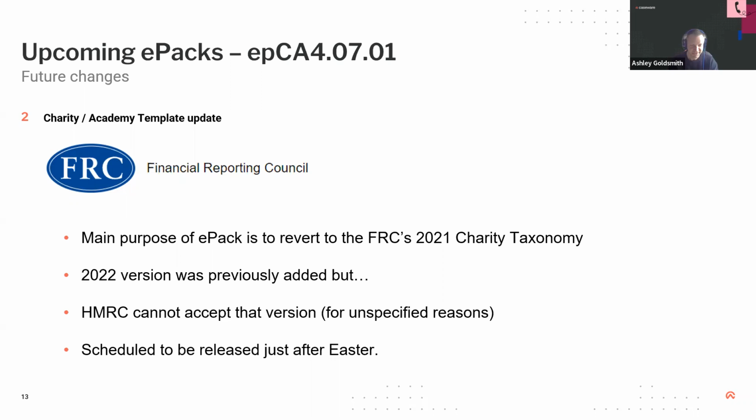We tried to be ahead of the game by going straight to 2022. But unfortunately, HMRC have told us that they can't accept that version of the taxonomy, and the reasons are unspecified, as you can see on the slide there. So not ideal for us.